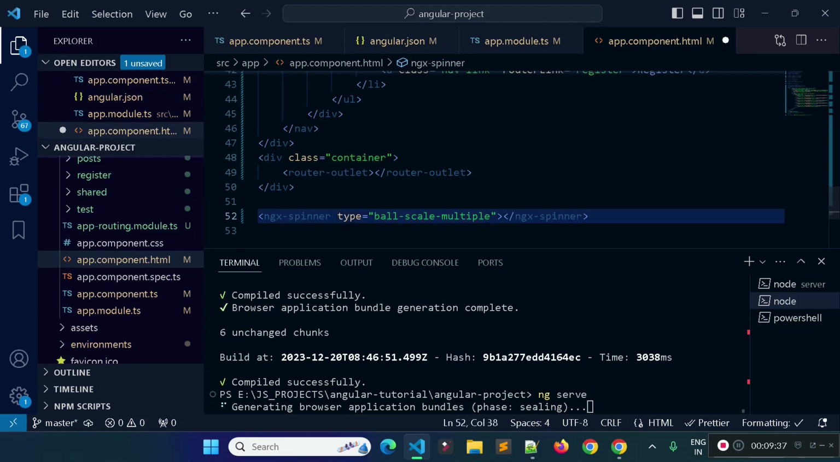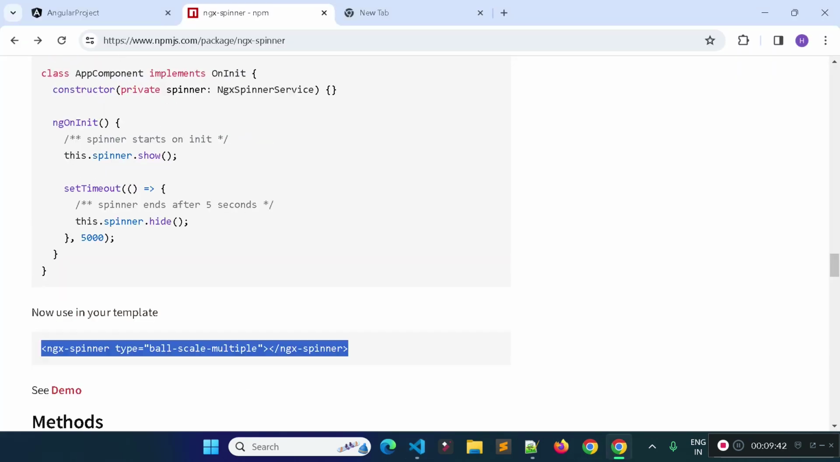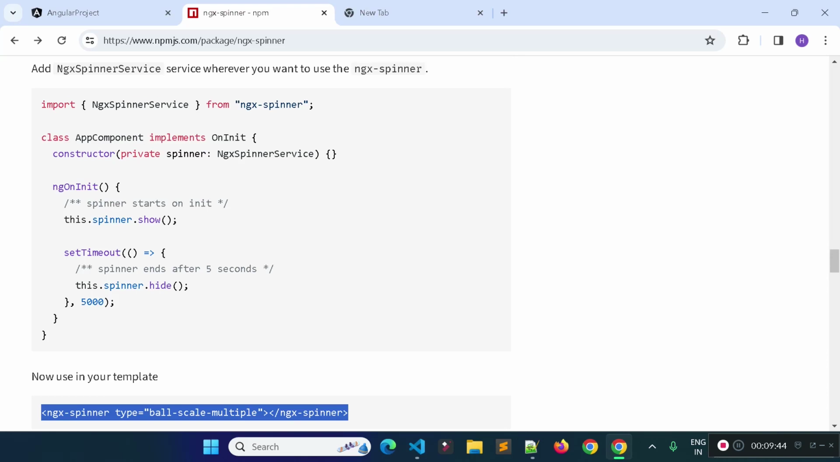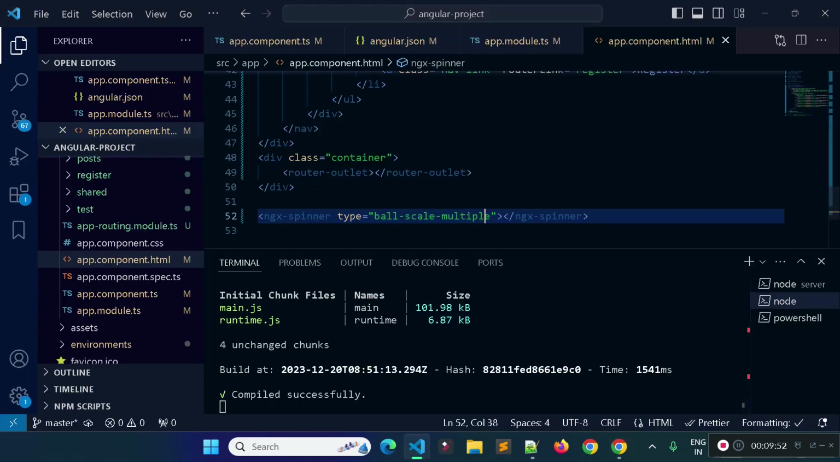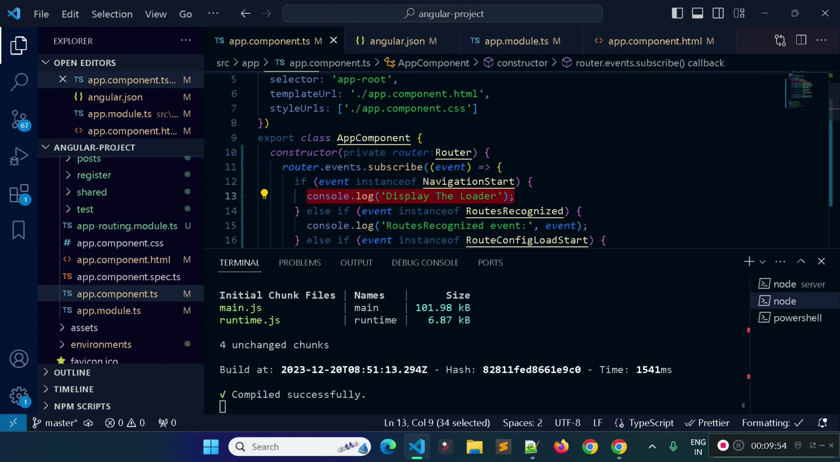Okay, so now I already include the spinner. Now it's time to use the spinner. So how we can use the spinner? We can use the spinner with the help of NGX-spinner service. And where I'm going to use the spinner? For now, I'm going to use the spinner inside our app component. So let's open our app component.ts file. Here I console logged display the loader. So here I'm going to display the loader.